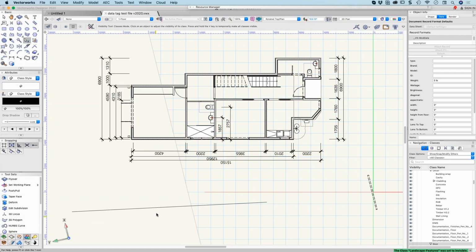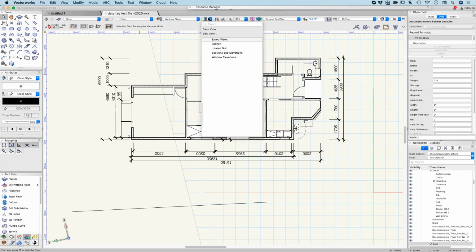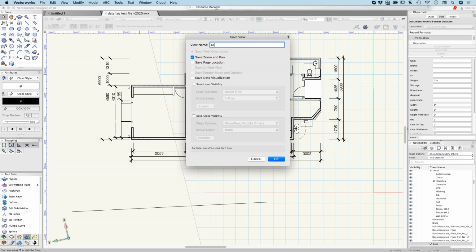I don't want to see this outside furniture. I don't want to see that. Oh, no, I don't want to see that. I don't know what that straight line is. It shouldn't really be there. Let's get rid of that too. And there's a guide in here which I can't get rid of because it's inside a class. So now that I've got that set up the way that I want, I can now save that as a view. So let's go Save View, and this is my ground floor. I know some people call this level 1, so it's my ground floor framing view.